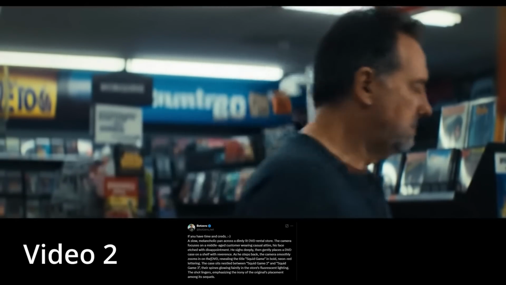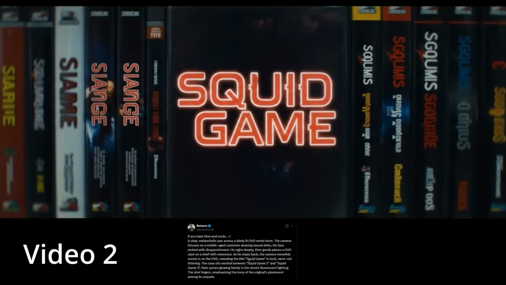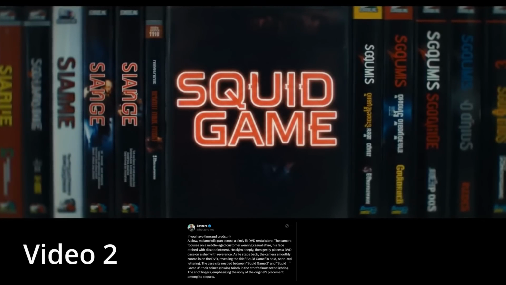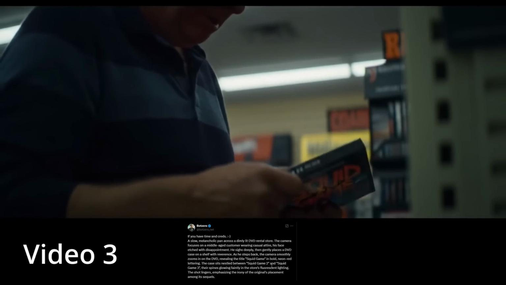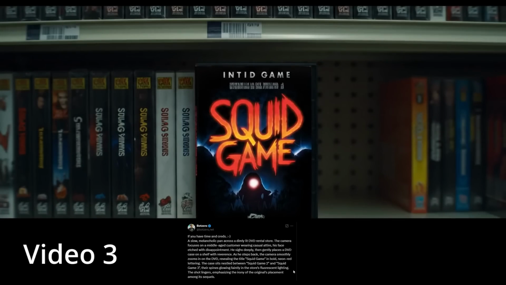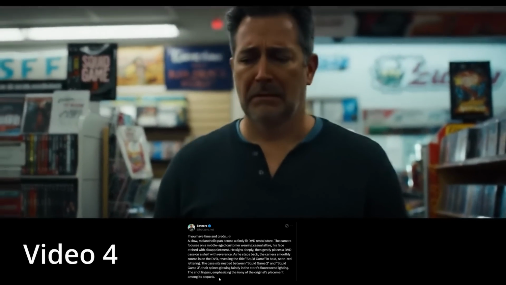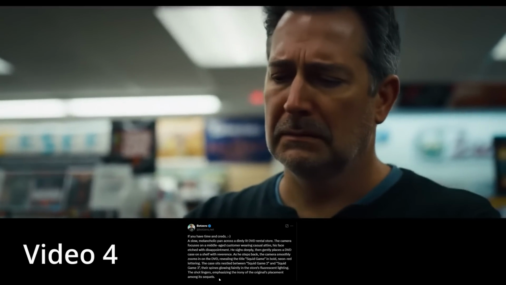The camera smoothly zooms in on the DVD, revealing the title Squid Game in bold neon red lettering. The case sits nestled between Squid Game 2 and Squid Game 3, their spines glowing faintly in the store's fluorescent lighting. The shot lingers, emphasizing the irony of the original's placement among its sequels.